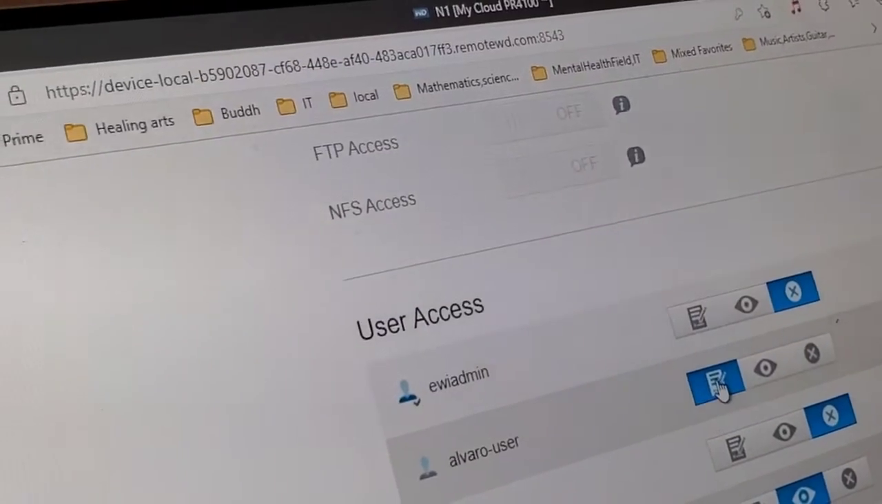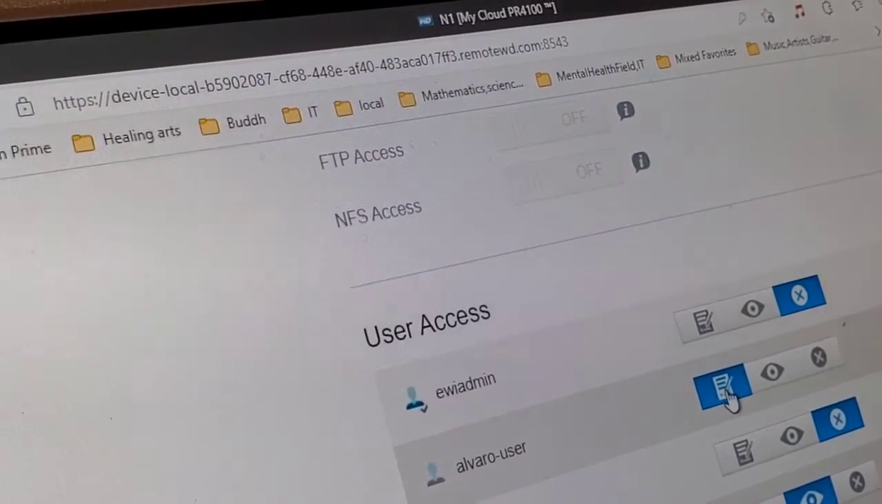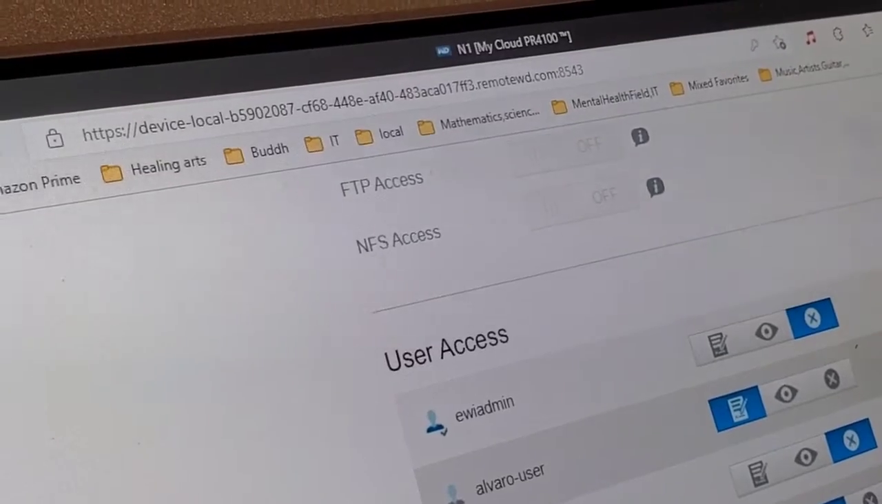But why is this one full access? It says Alvaro user.